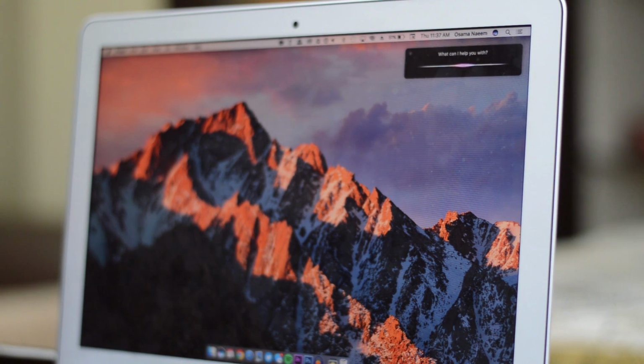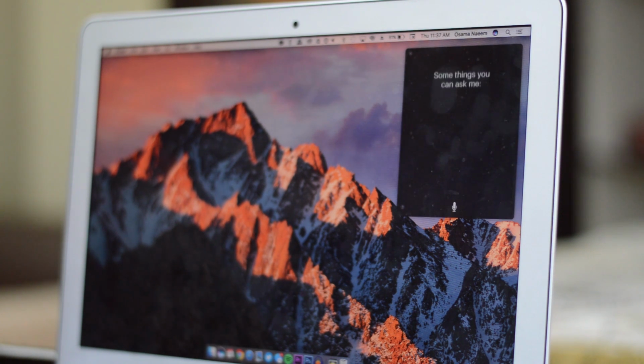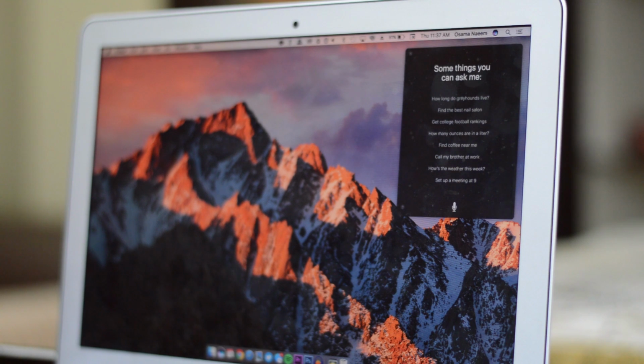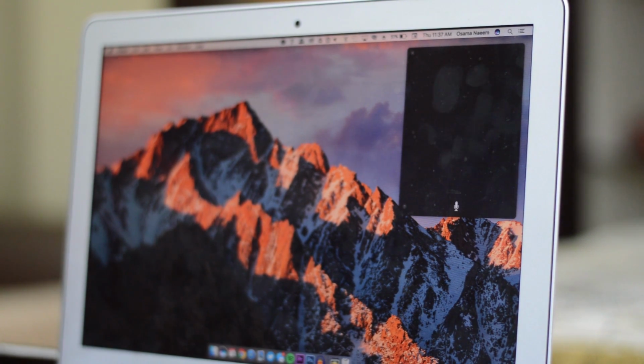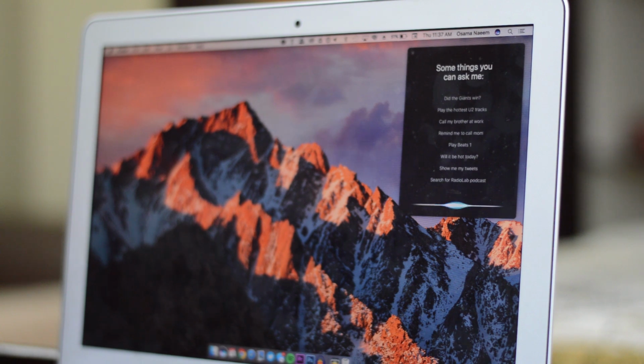neat. However, invoking Siri just by using these keyboard shortcuts isn't the best way to enable or invoke any voice assistants. So I'm going to show you guys how you can actually invoke Siri by using a key phrase such as "Hey Siri" or "Hello Siri."